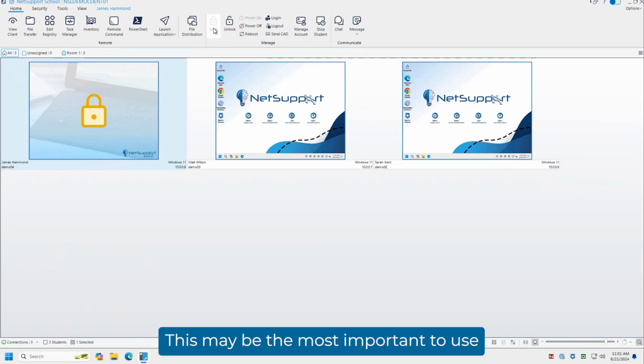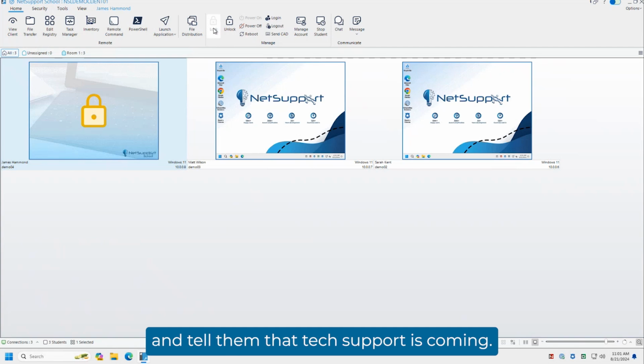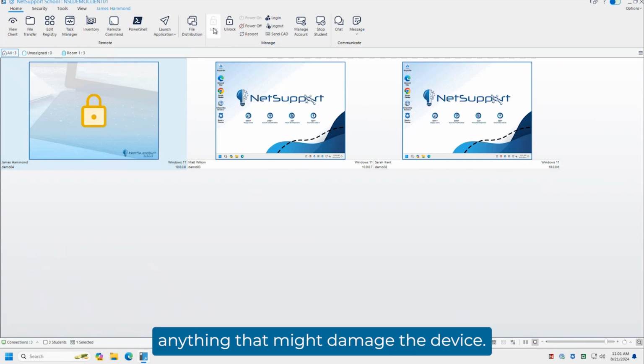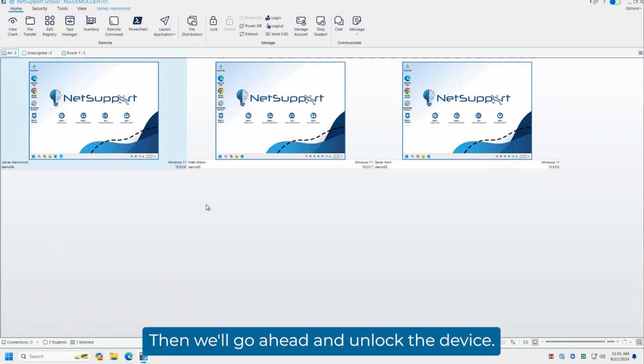This may be the most important to use when you need to go to the student to address something and you don't want to wait for them to recognize a message that you sent them or to wait for the teacher to call on them and tell them that tech support is coming. In this case, you can lock the device and you can let students or staff know if this happens. It's because there is some sort of pressing issue and you don't want them further doing anything that might damage the device. Then we'll go ahead and unlock the device.